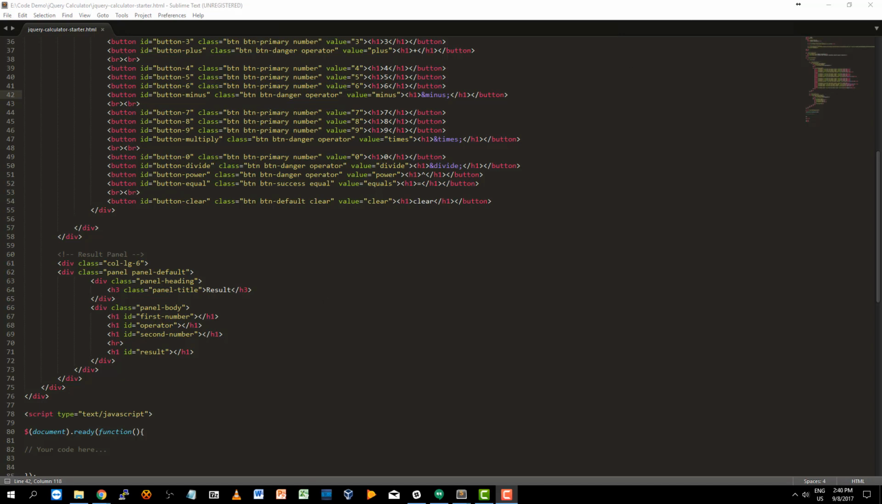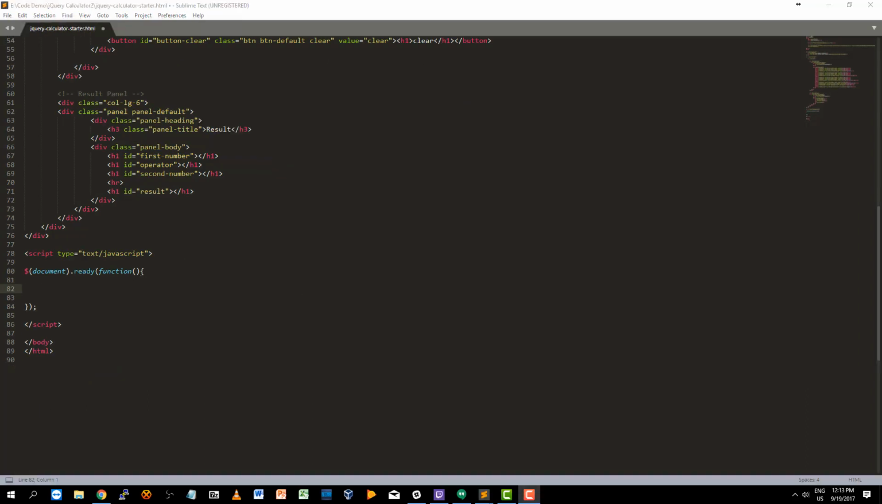Now let's get started on coding. Remember, we're going to put our calculator code inside the document ready function. The hardest part of coding is getting started. When there are many different parts that we need to think about, it's hard to know exactly where to begin. Let's start by creating variables. We know we're going to need them, but what variables are we going to need?